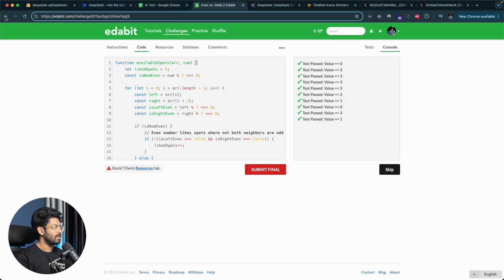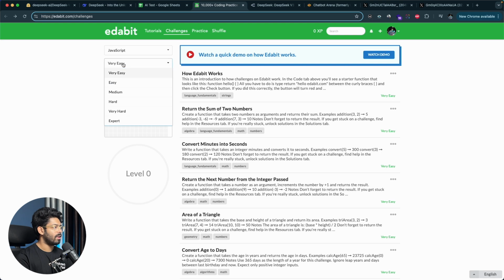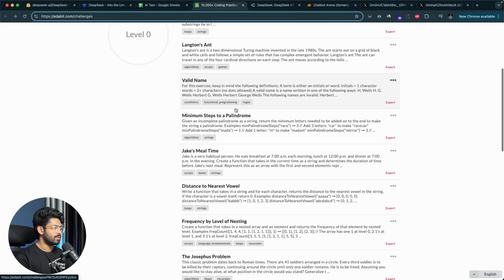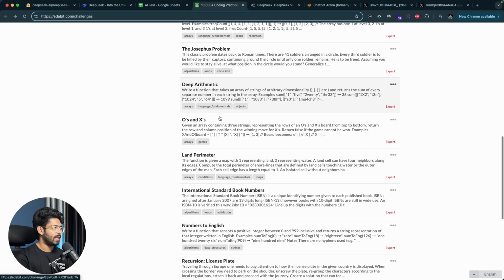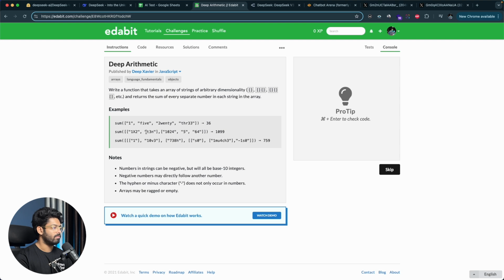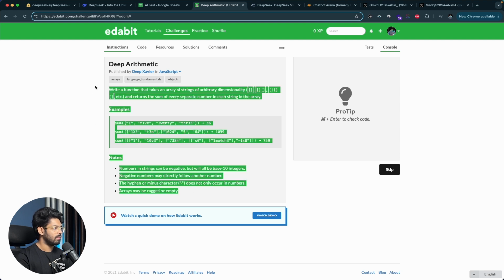That's an interesting one. Maybe we can also go ahead and try one from the expert section as well. For example, let's say deep arithmetic. Looks interesting. I can maybe go ahead and copy all of that.